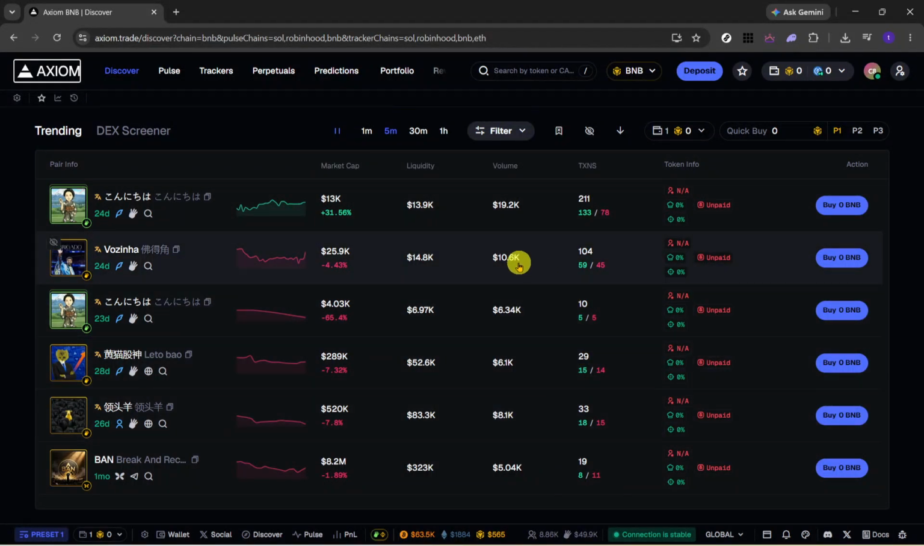To begin, open Axiom and go to the Discover page on the Solve view. This is the starting point for navigating to your portfolio tools, and it's where you'll access the updated PNL Calendar feature. If the page takes a moment to load, just wait until the main dashboard is fully visible so everything appears in the correct place.